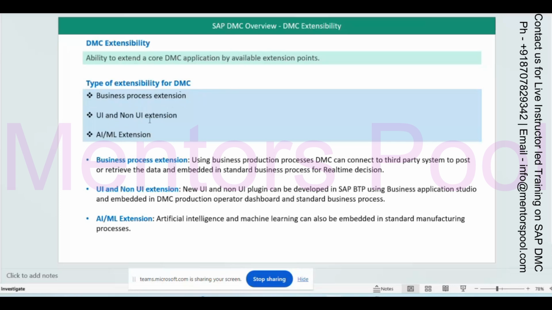Another is the UI and non-UI extension. If you want, there is a user interface, right? Suppose there is DMC, and whatever it's providing in the user interface, the tiles, if you need that, okay, I don't need it, I want that to be built as a custom one, or whatever your requirement is not matching with the standard one.